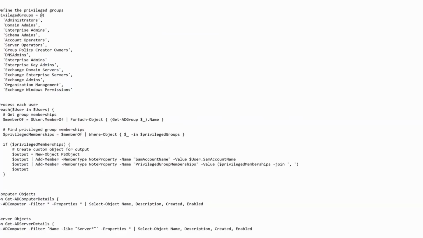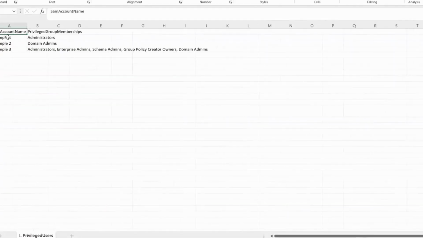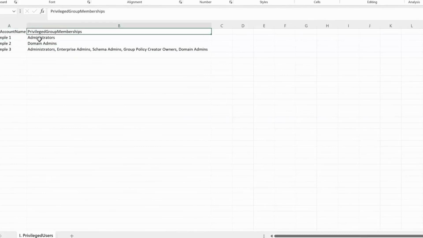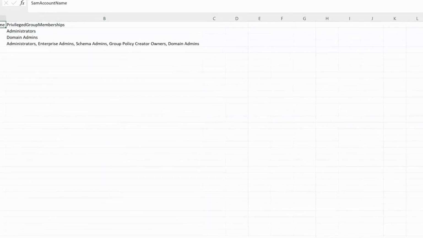So, this will tell you essentially the name of the user and what groups they're a member of. So like this example 3 is part of the administrators, enterprise admins, schema admins, group policy creator owners, and domain admins group. Example 1 is part of the administrators group. So this is just, again, oversight to make sure that there are no members of a bunch of groups that you don't really intend to. So you can clean up from there.